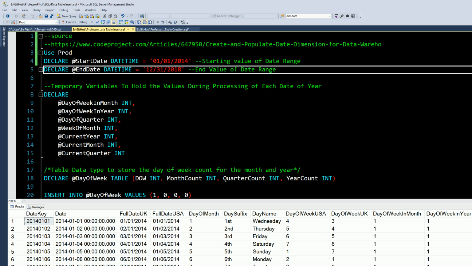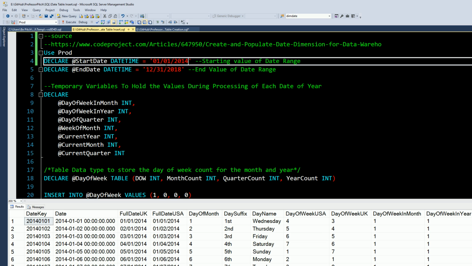So at the top you can get both of these files out on GitHub. That way you don't have to necessarily do a bunch of copy and pasting. The article that will be linked in the description will explain what's going on in each block of code. But in the event all you want is the scripts, you can get those on Professor Pitch GitHub. And then if you need a different date range, you can change them in these variables here.